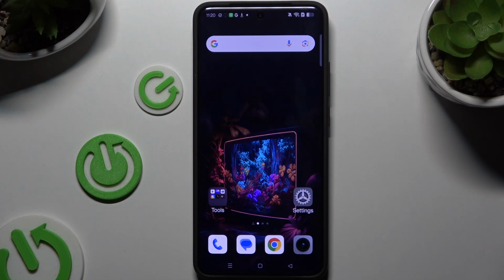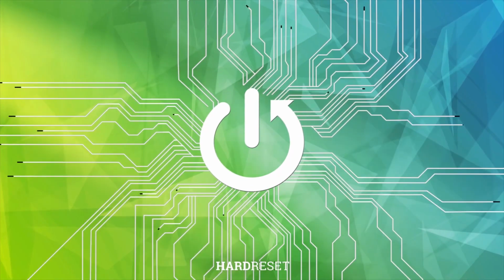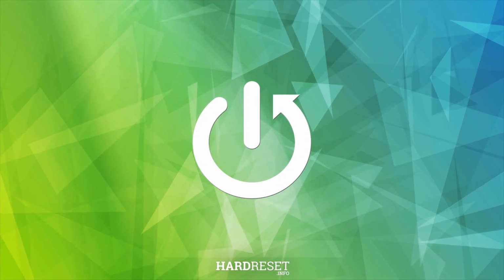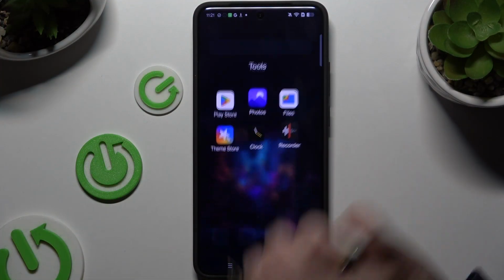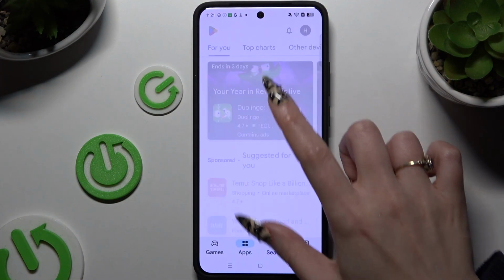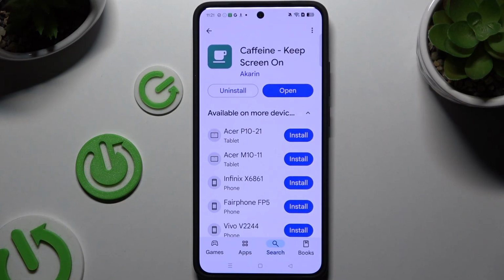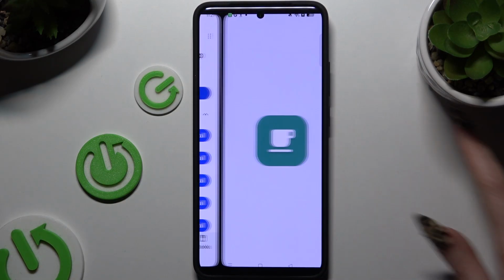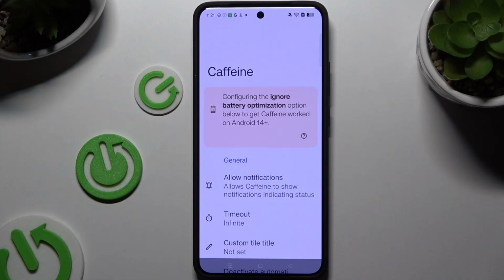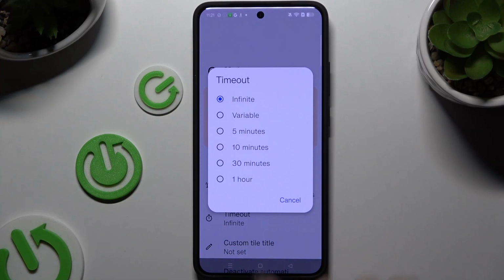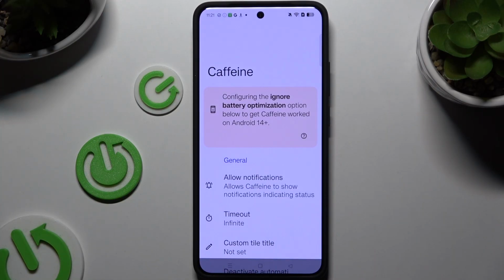In front of me is REALME GT7 Pro, and today I would like to show you how you can change sleep time to never. Begin by opening Play Store and downloading free app called Caffeine. Keep screen on. When it's ready, launch it. Then tap on OK. Select Timeout to make sure Infinite is on and go into Tab menu.